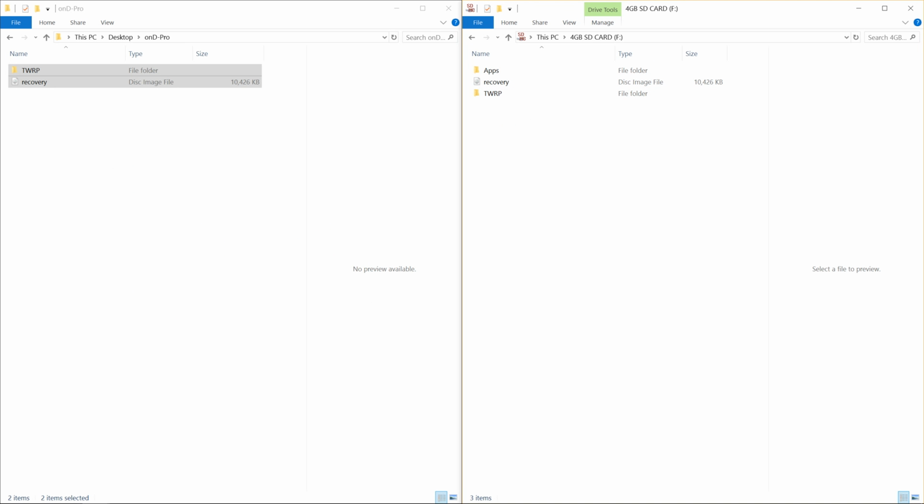Okay, so now your card is ready to put into your box and get ready to flash your box. Just follow the instructions again on the website and just follow along with your SD card ready to go.